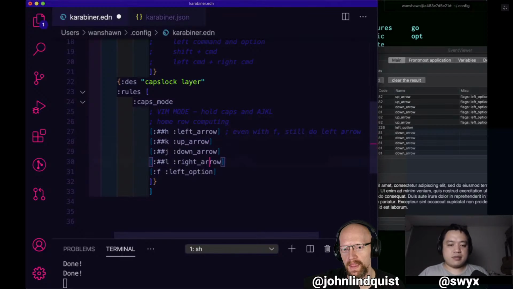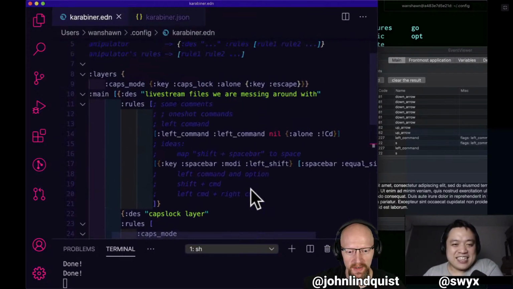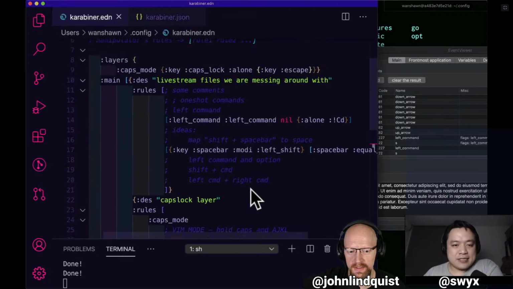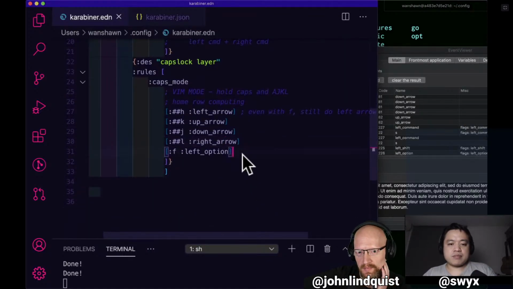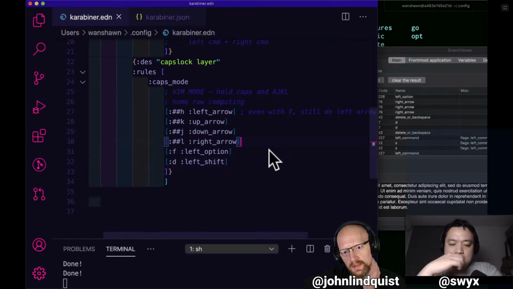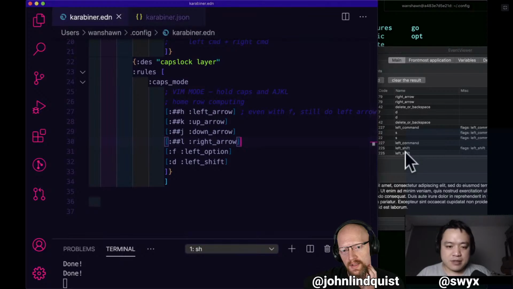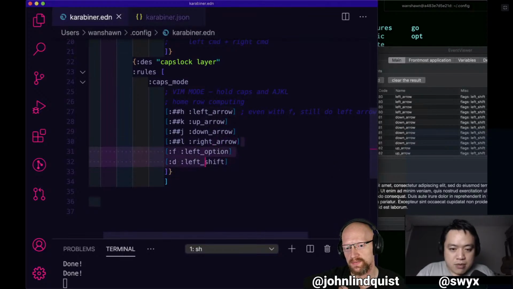Cool. Nice. All right, let's do one more thing. We'll get a little bit crazy, and then we can back off a bit. So go ahead and map D to left shift underneath your left option. Perfect. All right. So now if you do caps lock D and your Vim keys, your H, J, K, and L's, you should be able to start selecting text.